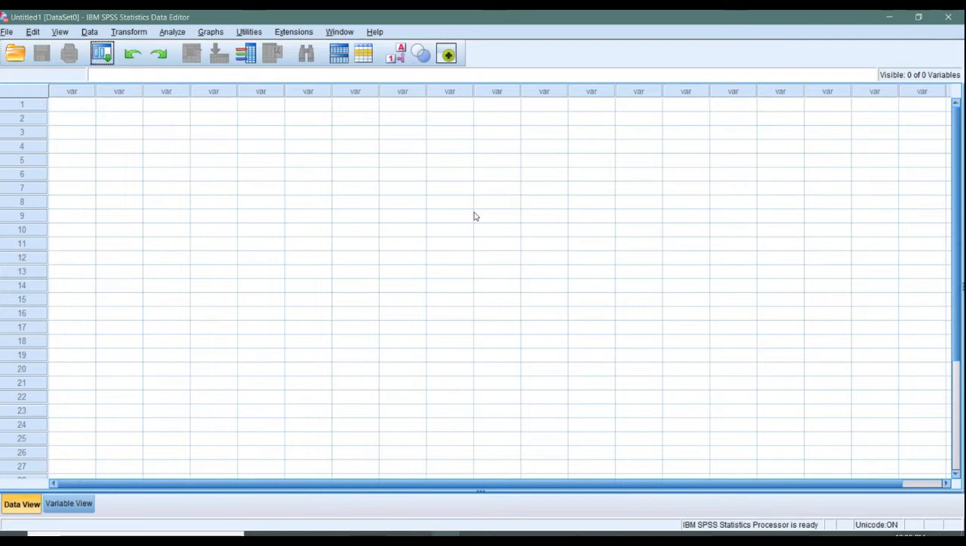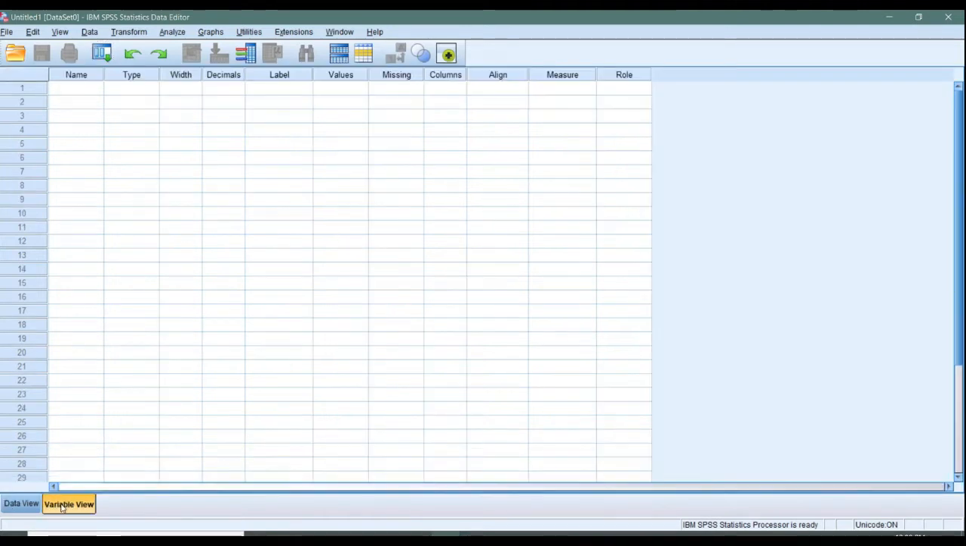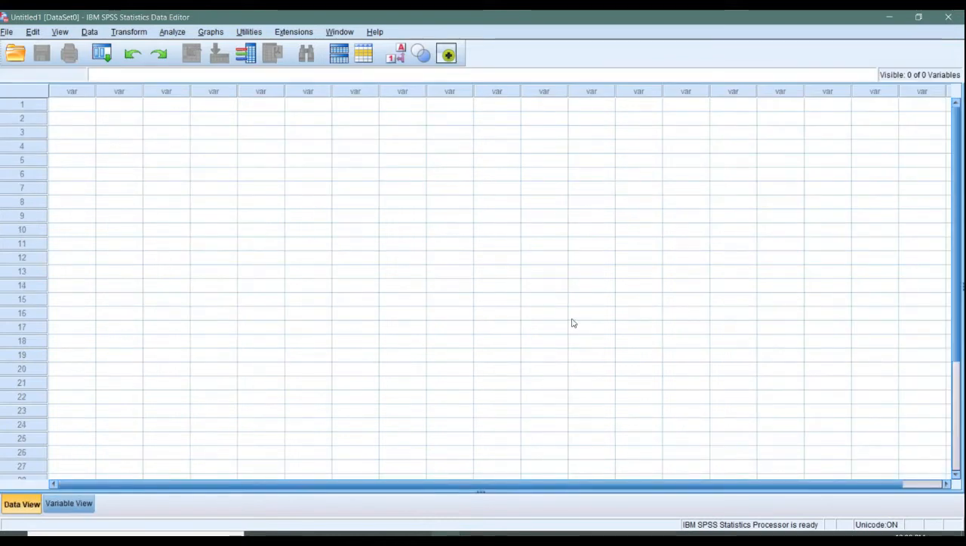So there are two main views in SPSS: data view, as you can see here, and variable view. Data view, which we are in right now, is basically just a spreadsheet, and this is where you enter numbers or codes. In data view, columns like this, you see, are variables and rows are cases.